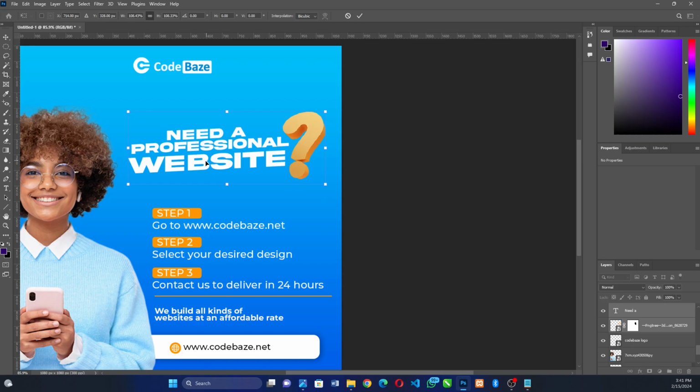All right, so the next thing I'll do will be to add the shadow to it. So what I can do is that I can duplicate all of them by pressing Ctrl J, or I can just convert all of them to a smart object.